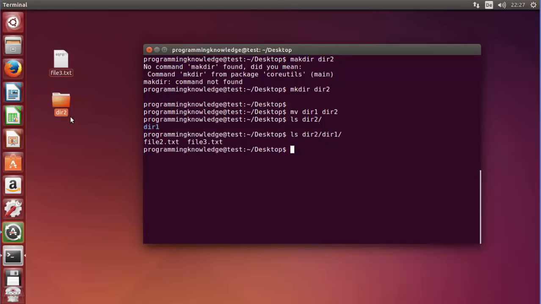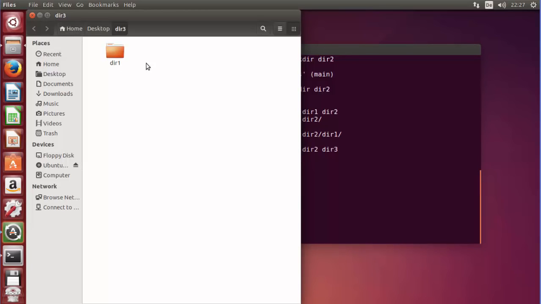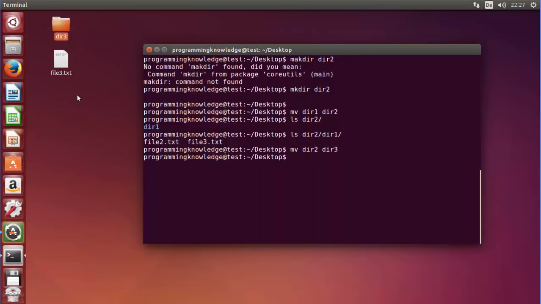Now let's see what happens when the directory which we want to move this directory to doesn't really exist, right? So I will use mv, write directory 2, and I want to create a new directory 3 and move the content to it, right? When you press enter, the name of the directory is changed and the content is moved to this directory 3, and directory 2 is disappearing, right?